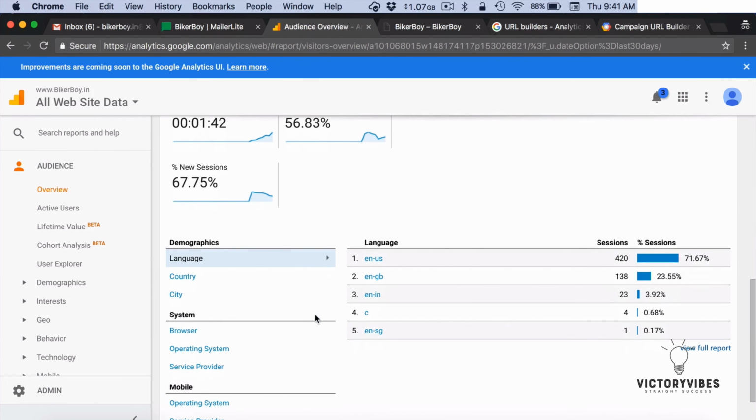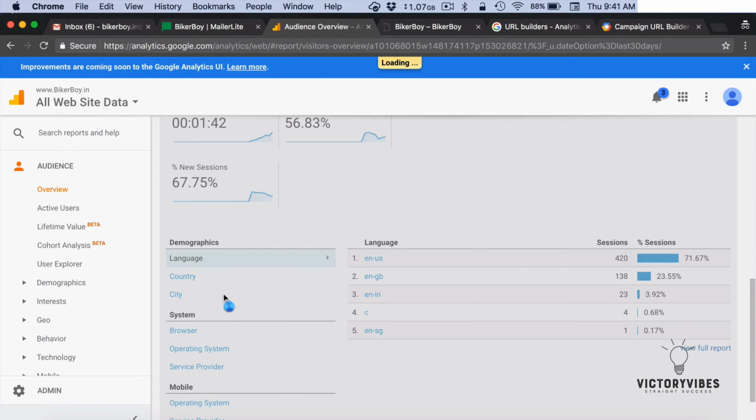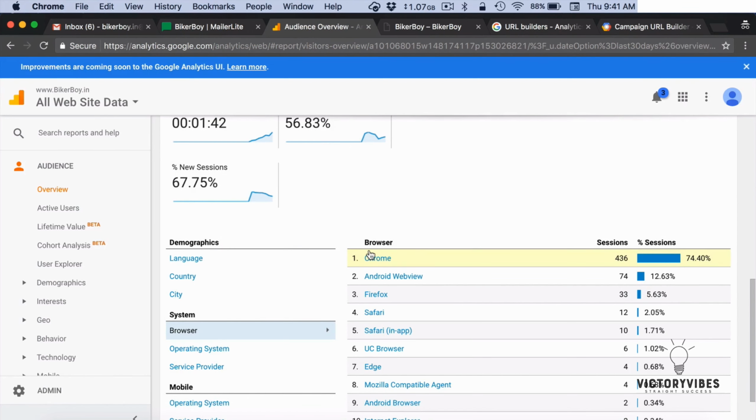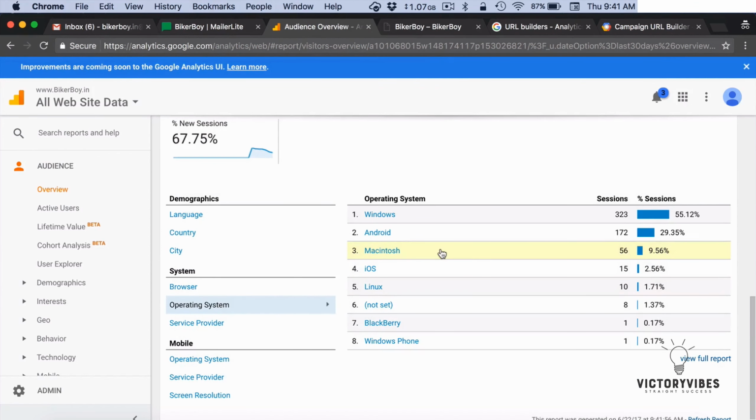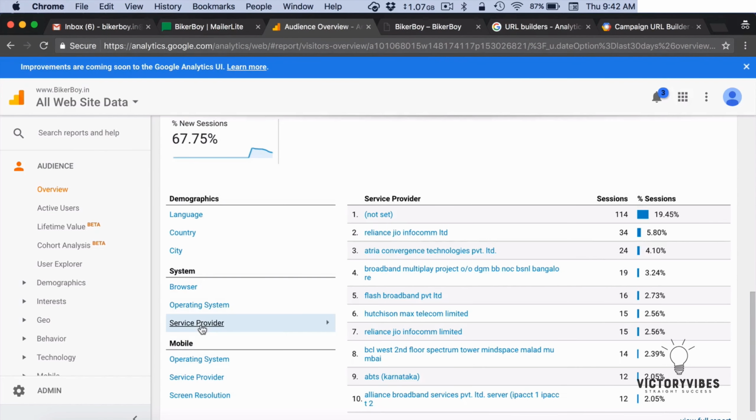We will also get distribution according to browser or operating system. If you click on browser, you will be able to see which browser they have been using. Chrome is the most used browser, and then you have Firefox, Safari and many other browsers. You can also check what operating system people use when visiting. Mac is around 10%, Android is around 30% and Windows is around 55%. iOS is just 2.56%. You can also check the service provider. Reliance Jio is the major service provider, then Act Broadband, and then you have many other providers as well.